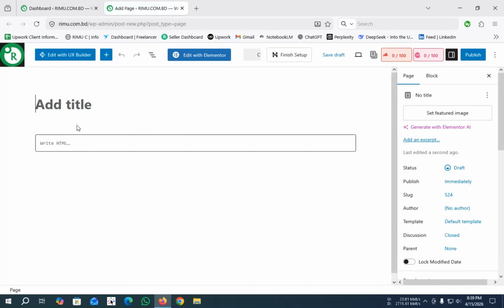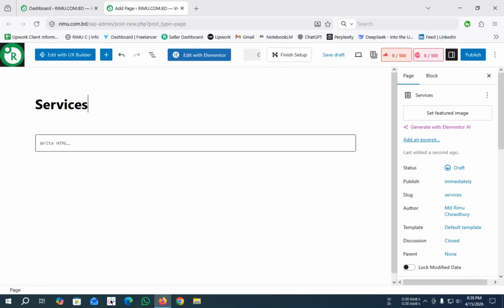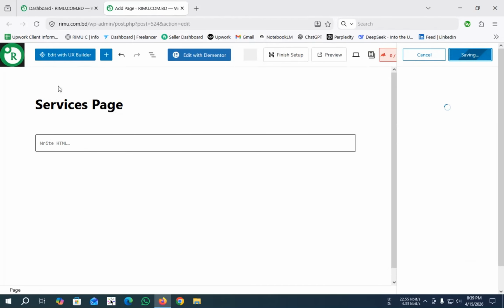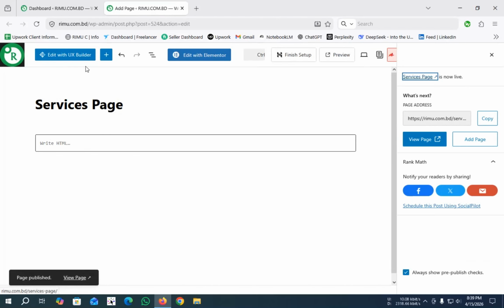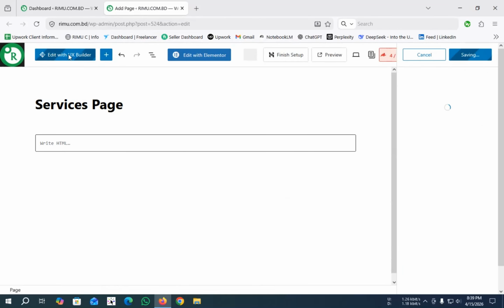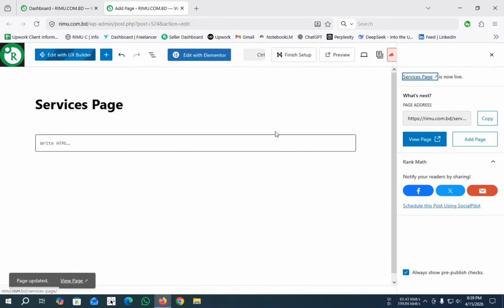Here I'm giving a title, like services page, and let me publish. And if I want to edit with the UX Builder, which is the Flatsome default page builder, let's open it with the UX Builder.